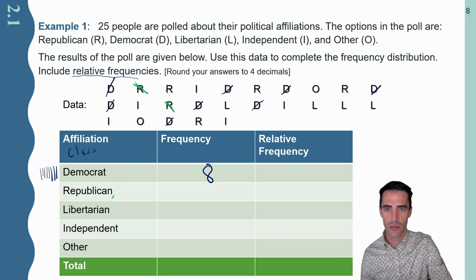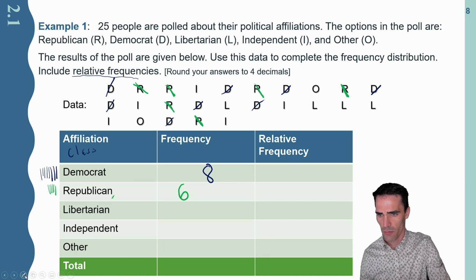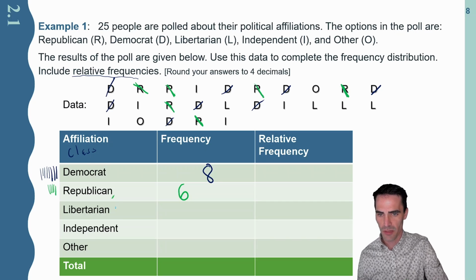That's 1, 2, 3, 4, 5, 6. I have 6 Republicans to speak of. Yep. All right. Libertarian, I think it's light blue, technically speaking, so I'll pick as light a blue as I can. Again, for Libertarian, we're looking for the L's floating around. I'm not seeing too many.